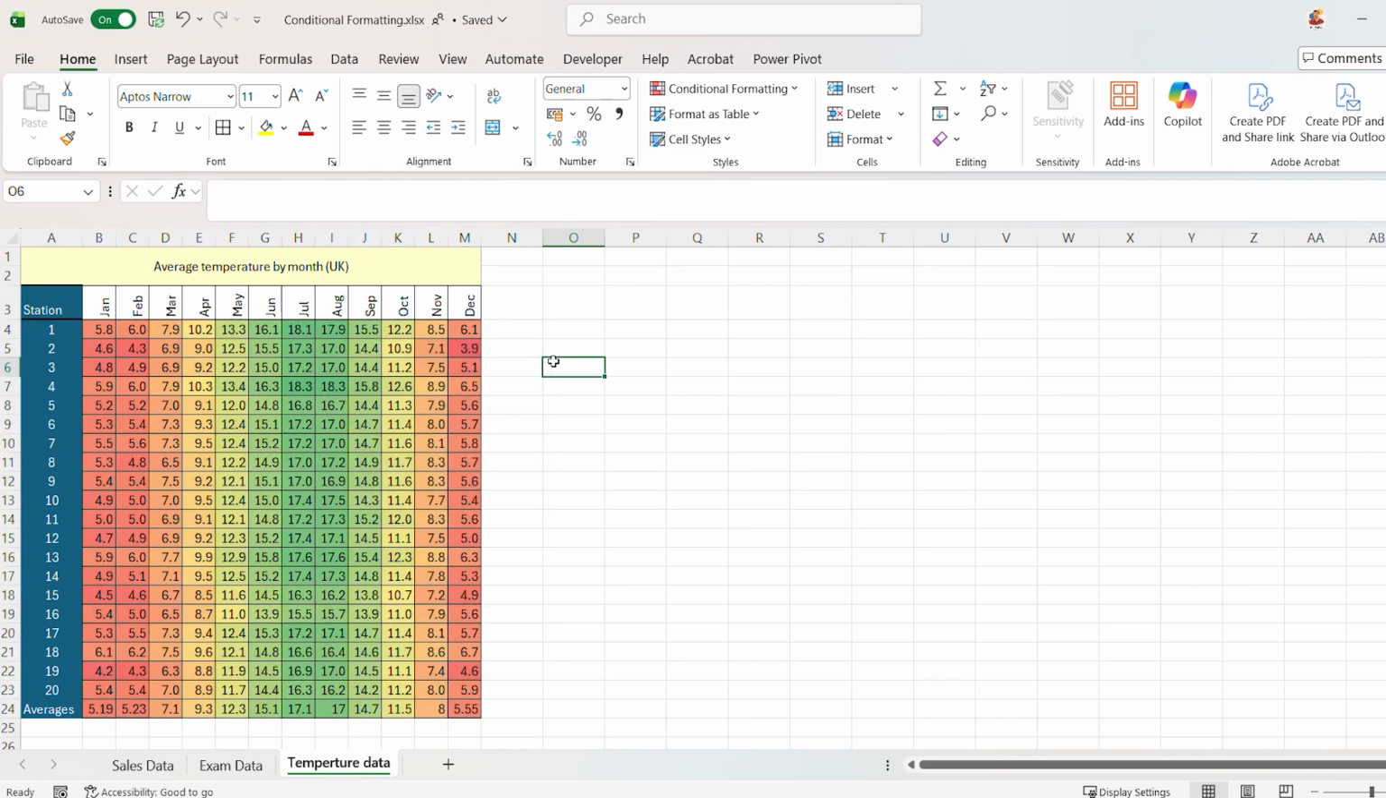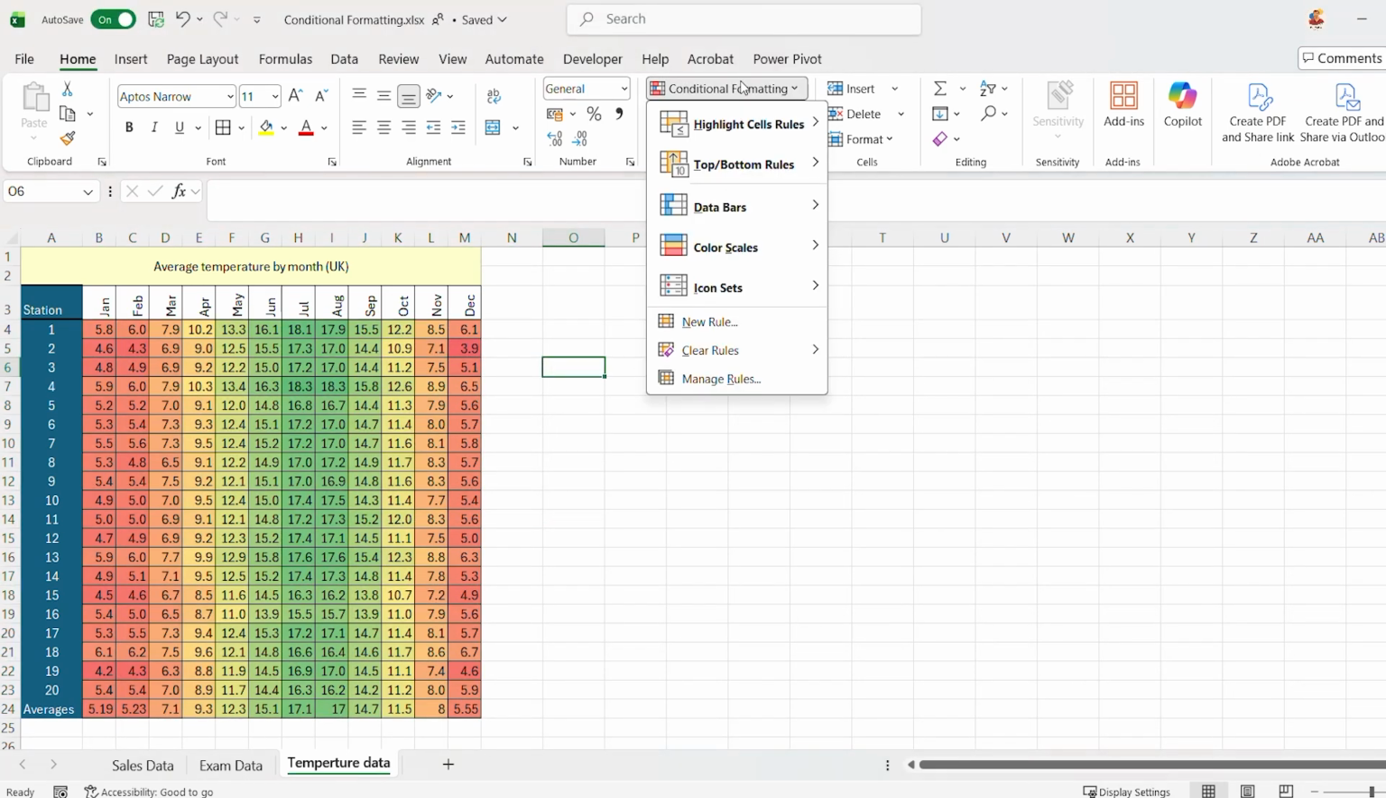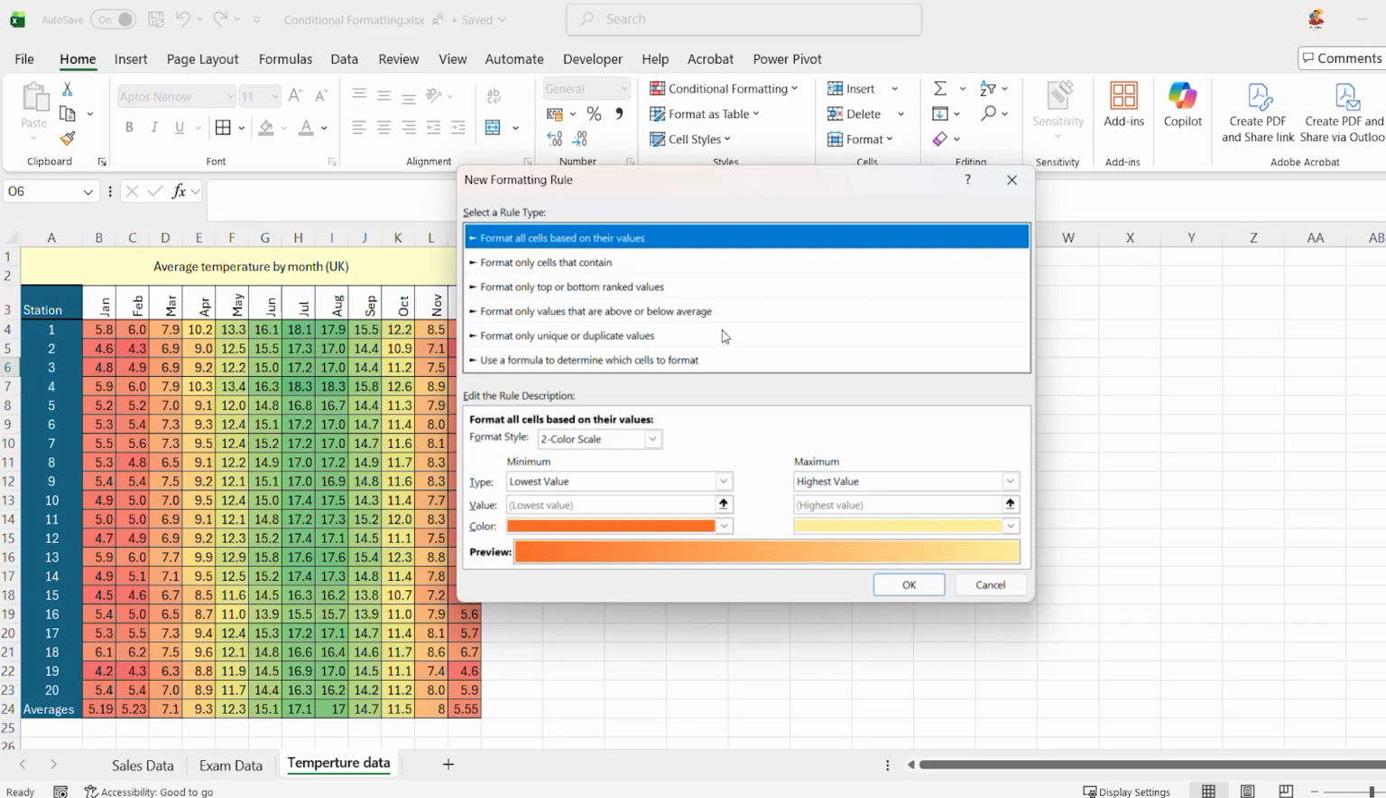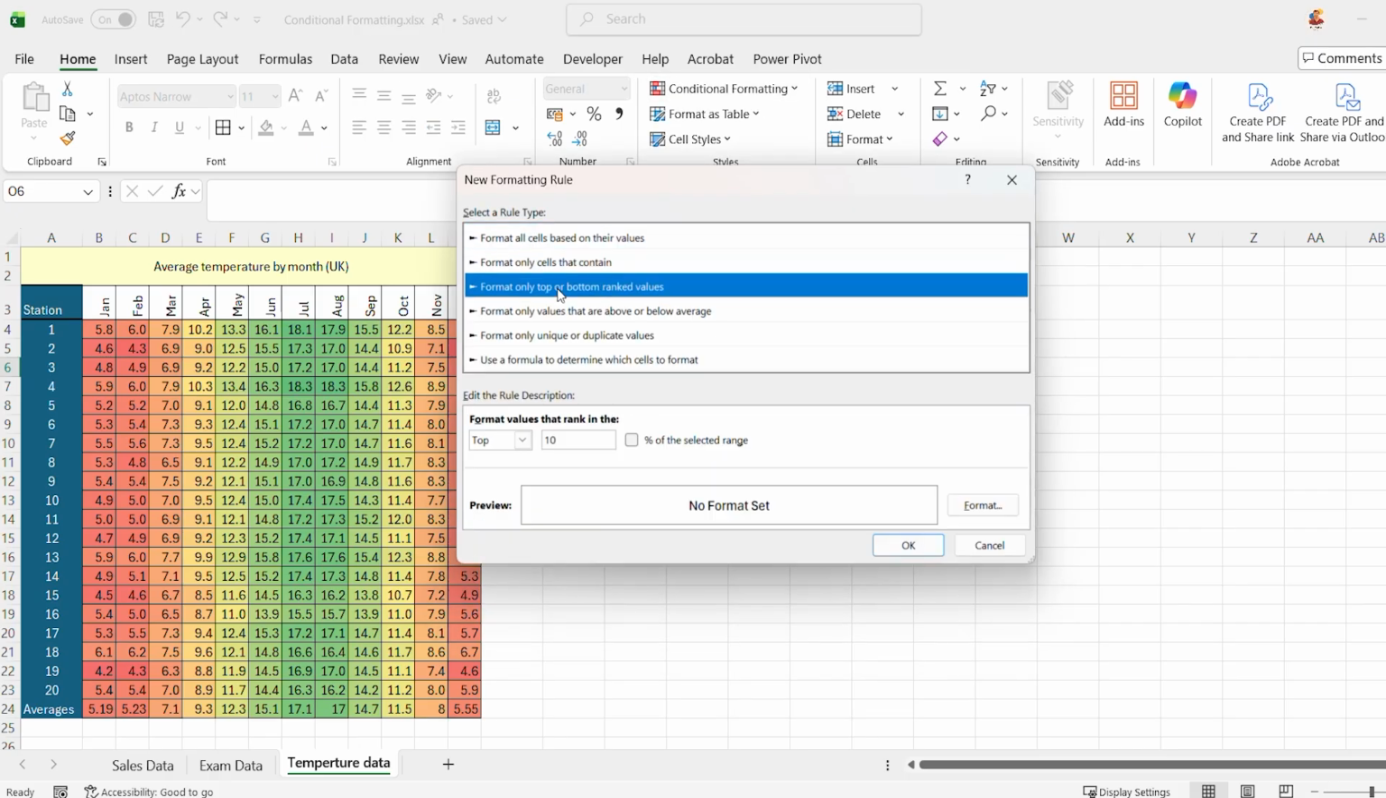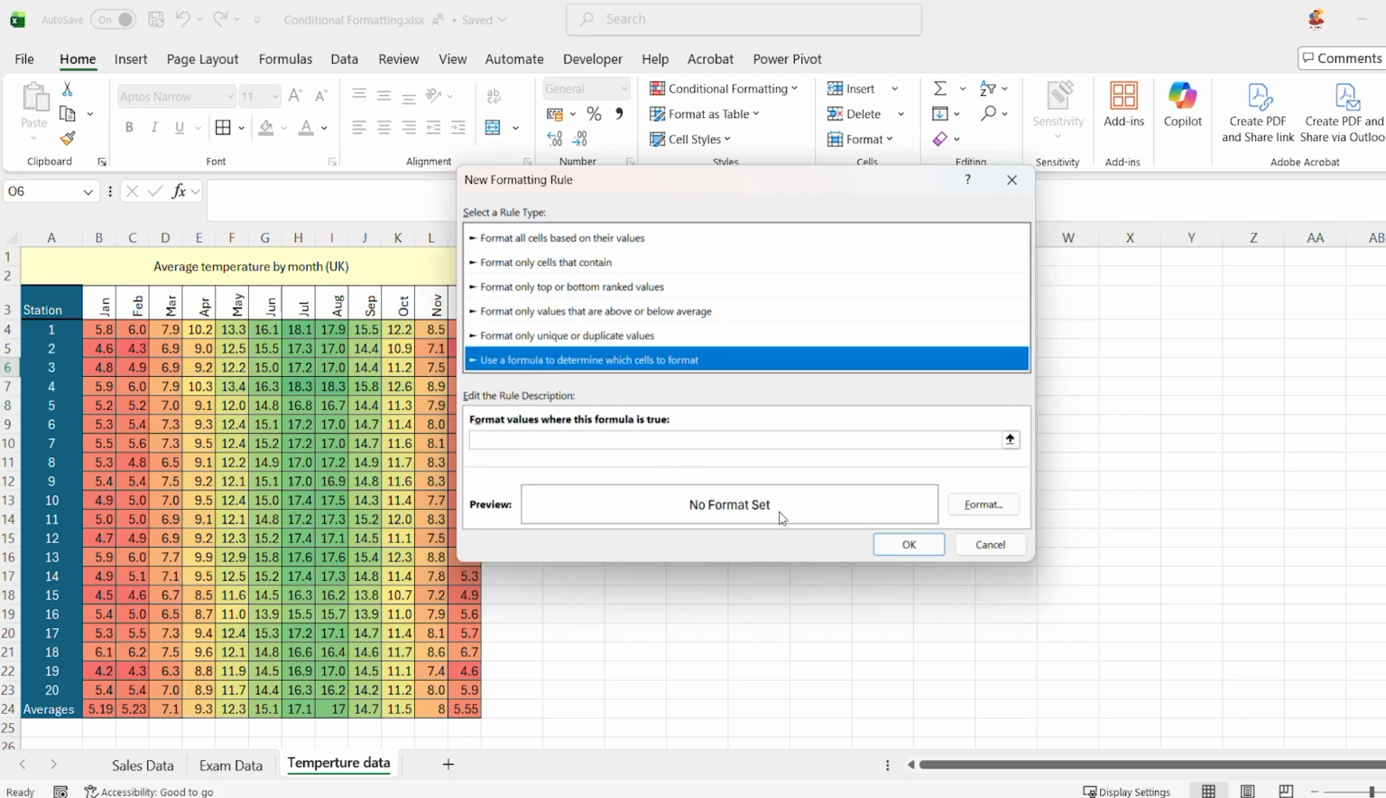And if the built-in options don't quite do what you want, there's also a custom rule option where you can define your own conditions using a formula. So, let's walk through the different forms of conditional formatting and how to use them in a real spreadsheet.